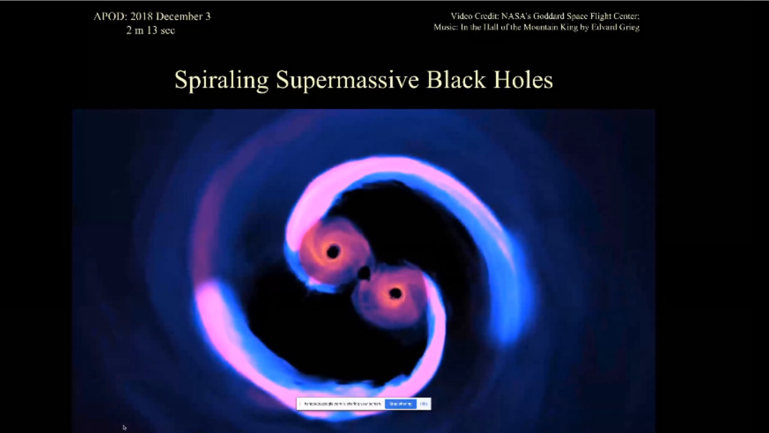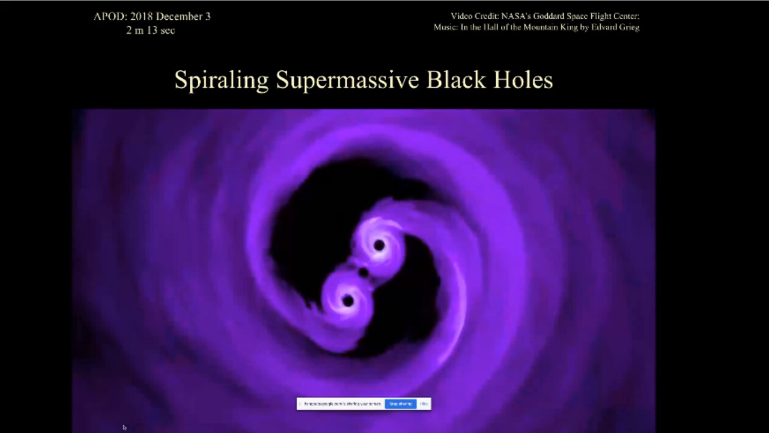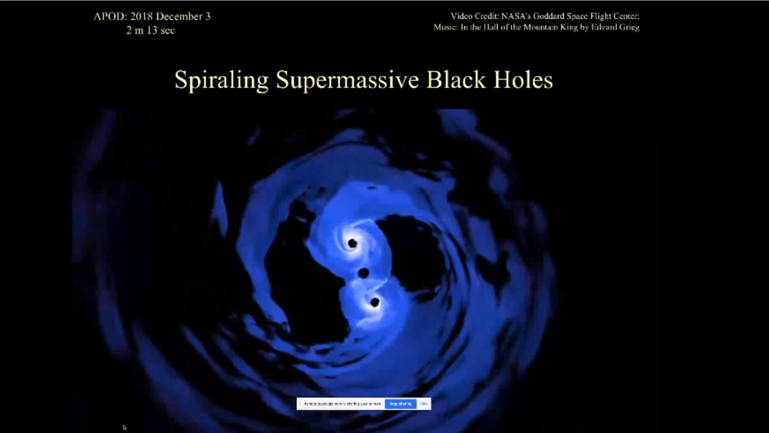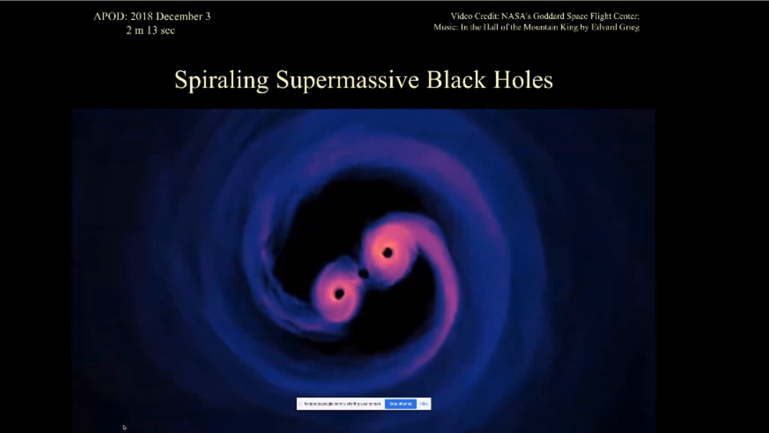So the region in the very center wasn't simulated. This is a computer simulation, so we can better understand what kind of real radiation would come out during these spiraling black holes. What we see with the gravitational radiation is the very end result. We see the two black holes merge into one, and the tremendous amount of gravitational radiation that comes out there is then seen by huge gravitational radiation detectors here on Earth.